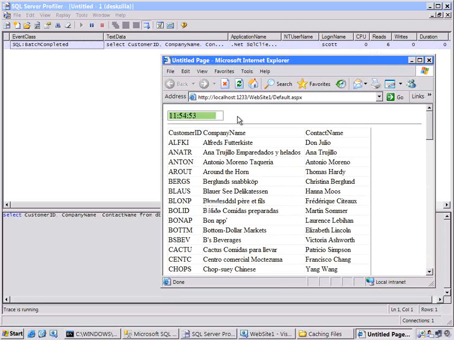Now, this is a great, simple way of doing data caching. However, there's a problem. If this data somehow changes on the back end, you would want the cached version of this page to be thrown away and refreshed immediately. That's been something that's been difficult to do in the past and is now easily supported with ASP.NET 2.0.